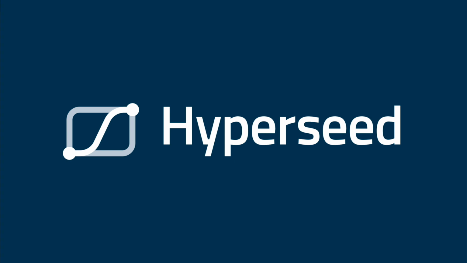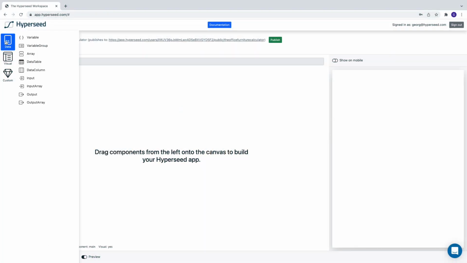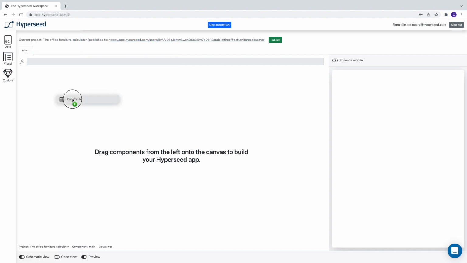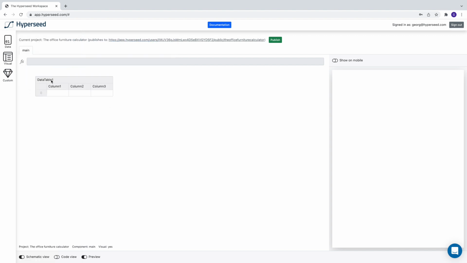In the next 5 minutes I will build a small price calculator. First I add a data table to enter the products. By double-clicking I can change the name of this table and the names of the columns. Always hit enter to save your entry.